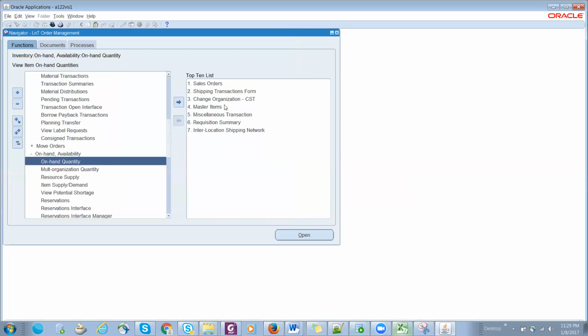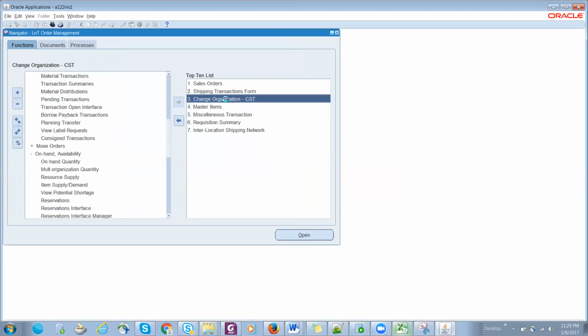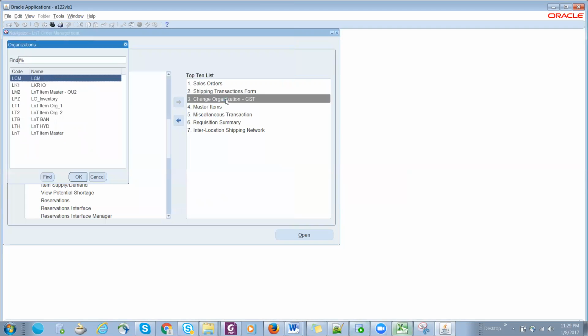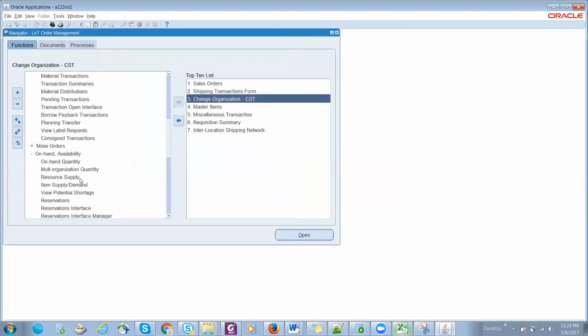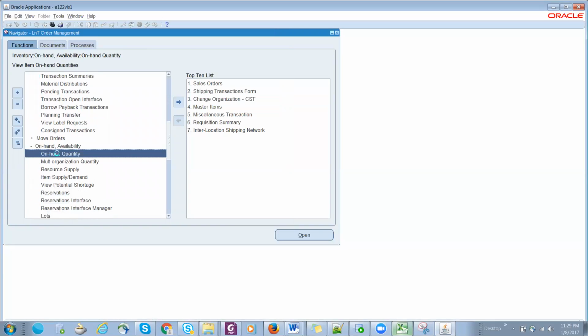Now we will see on LTB. Click on change organization. Choose organization as LTB. Remember, as of now we didn't create any receipts. The system created automatic receipts and updated the on-hand quantity. Go and check the on-hand quantity now.